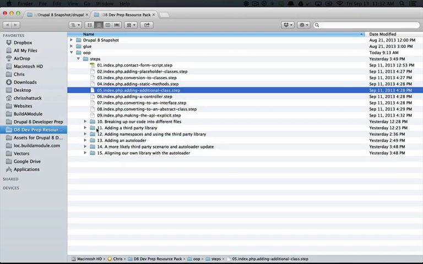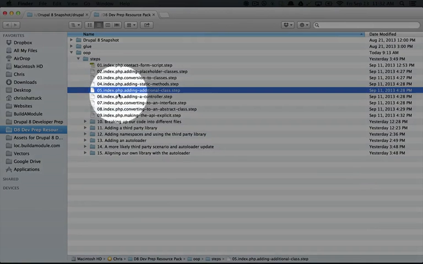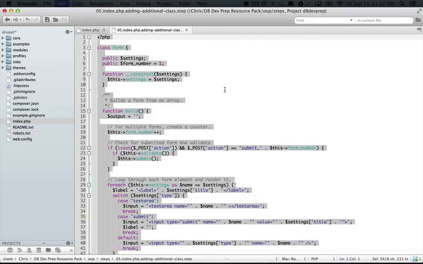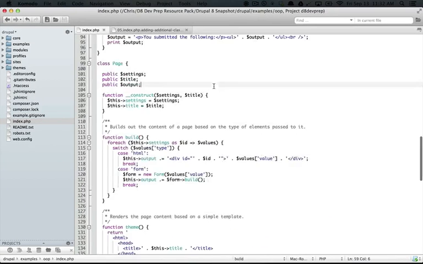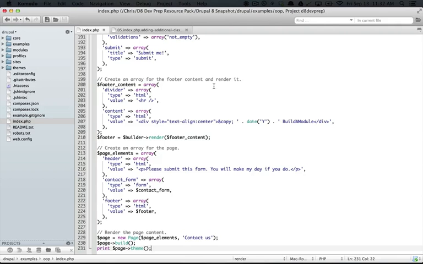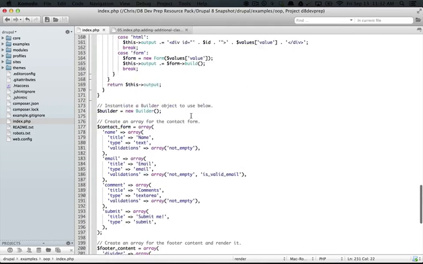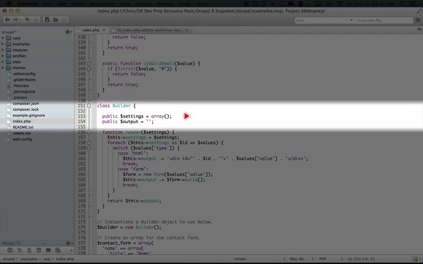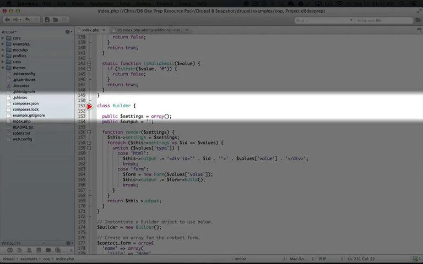I'm going to jump back to the file browser and I'll open up the fifth step, which is called adding a conditional class. Go ahead and copy all of this code and paste it over the code that's currently in the index.php file. So we've added a couple new things in this file. I'm going to scroll up a bit. We've added this new class called builder. Again, just like our validator class, this is sort of an invention, a machine that we're building, rather than something as concrete as a page or a form.